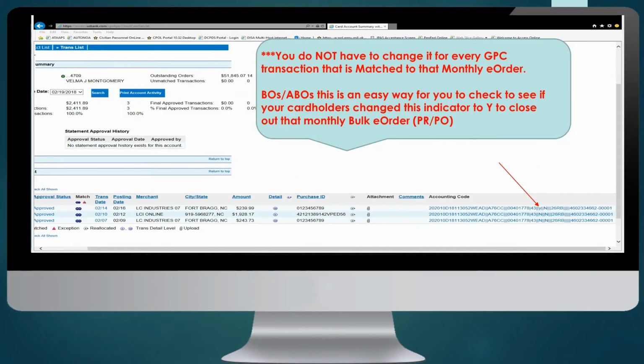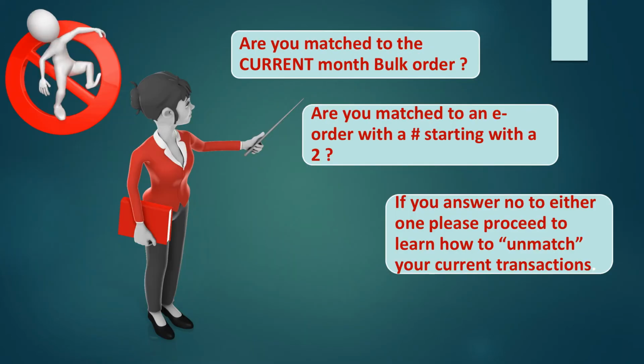Here, the red arrow is confirming our recent change. We flip the N to the Y, closing out the e-order. Please keep in mind that you do not have to do this on every transaction, only when you are no longer matching any more transactions to that e-order.